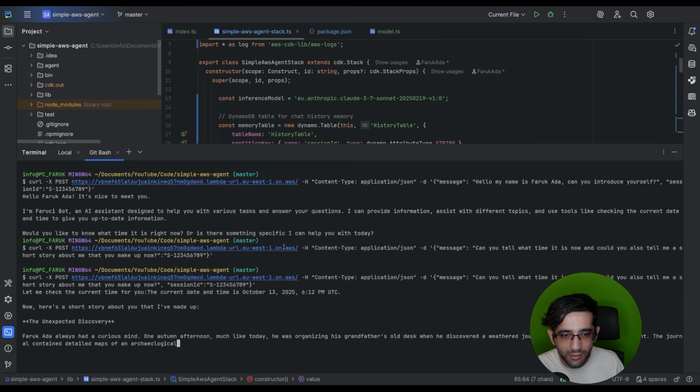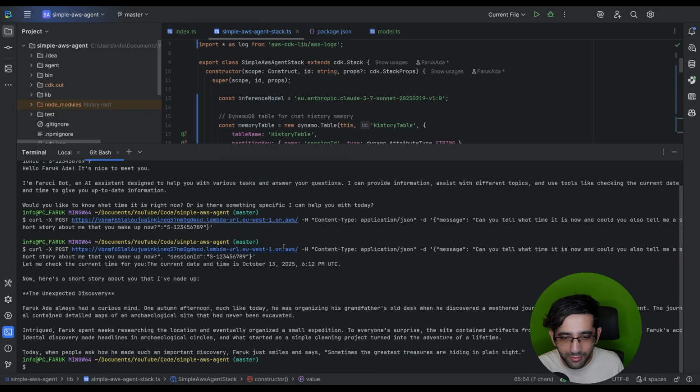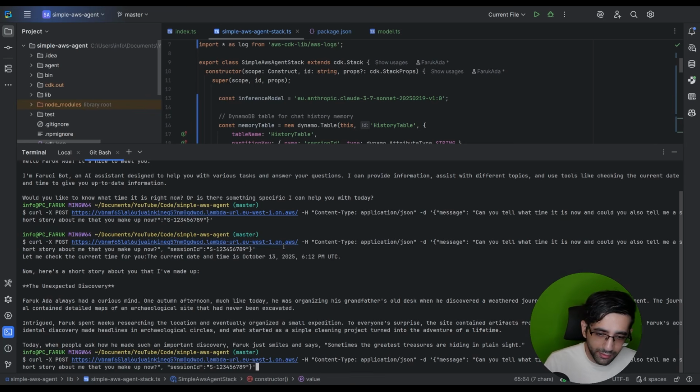So it says, let me check the time for you. Then it waited a couple milliseconds maybe and gave the current date time is October 13th. It's 6:12 p.m. which is not my exact time, but it's the time that it's getting on the server, so that's about right. And then we get the short story. So as you can see, it's saying Faruk Ada always had a curious mind, so it did also remember my name.